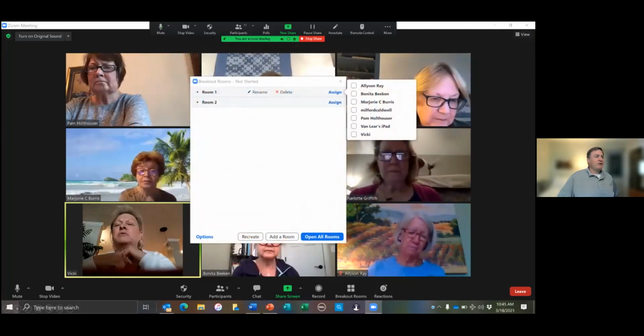This is the box you will get up. You will then have the option to rename the room and assign people. Once you hit this little blue assign button, everybody that hasn't been assigned will come up, and you literally just check the box. From here, you're going to hit open all rooms, and that sends a little button out that people have to choose to go into the rooms.